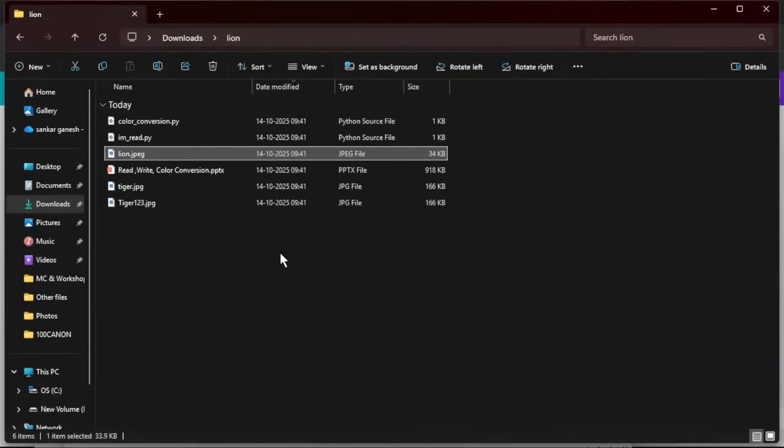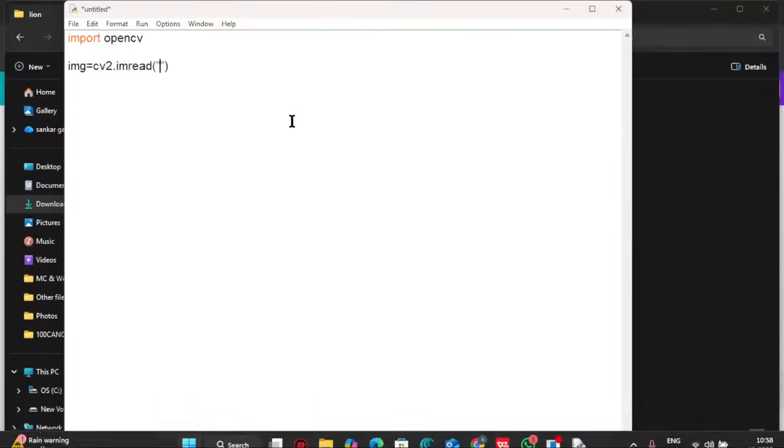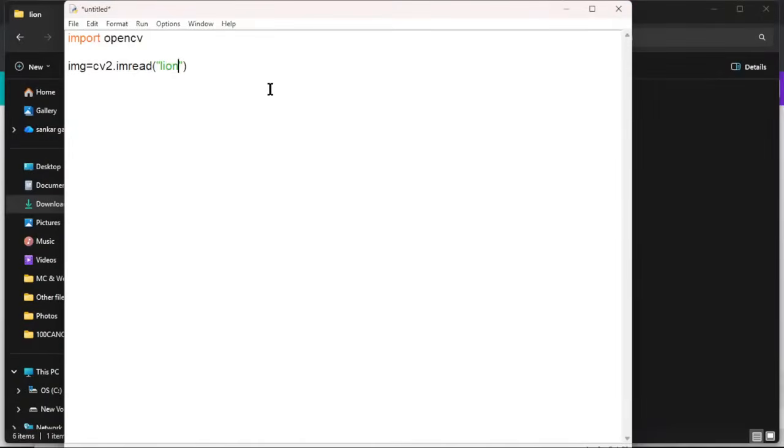So the images, okay, where is that? Lion dot jpeg. This is the syntax, this is the name of the particular image file, in jpeg format. And then I have to show it with cv2 dot imshow of the image, and cv2 dot waitKey.